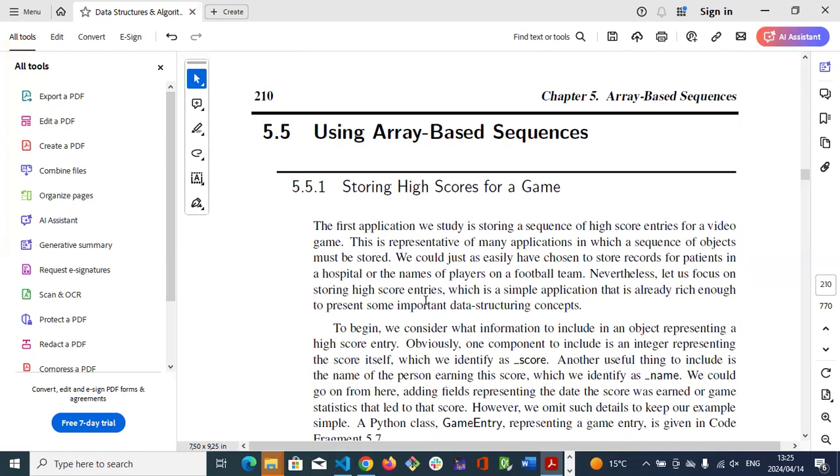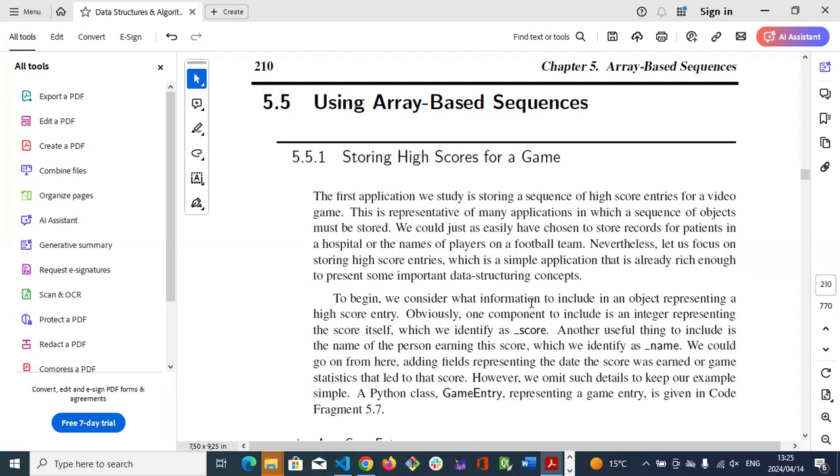Using array-based sequencing, the first application is storing a sequence of high score entries of a video game. This is representative of many applications in which a sequence of objects must be stored. You could just as easily choose to store records for patients in a hospital or the names of players on a football team. Nevertheless, let us focus on storing high score entries, which is an application that is already rich enough to present some important data structures.